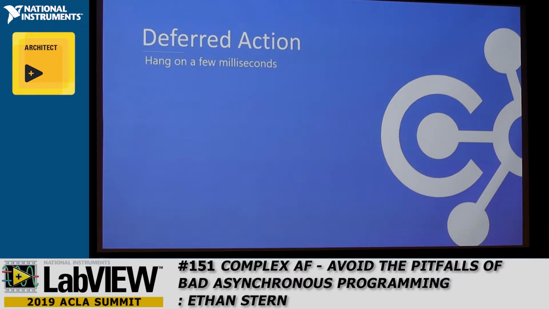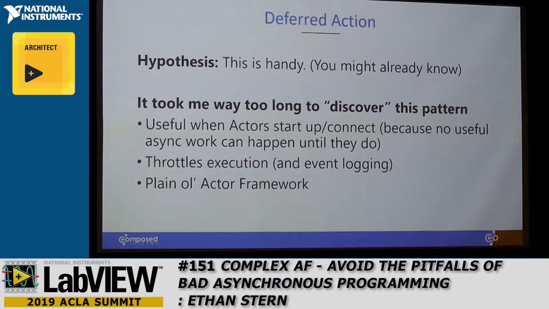All right, deferred action. I already told you something I'm embarrassed about, that I like the Banner 11. So this is a handy pattern. It took me a while to discover it, because probably 100 people already know about it in this room.